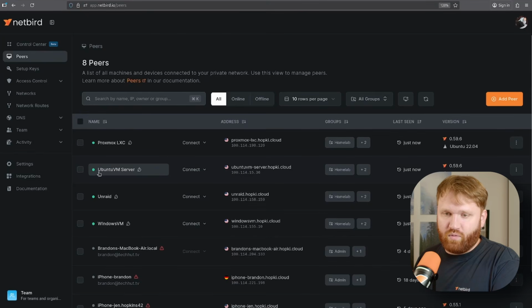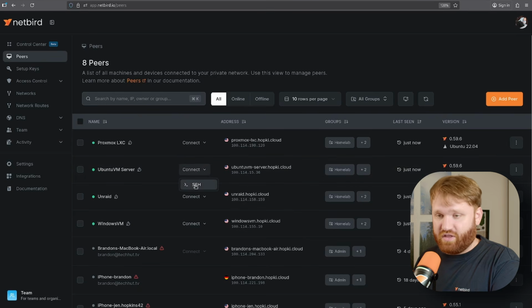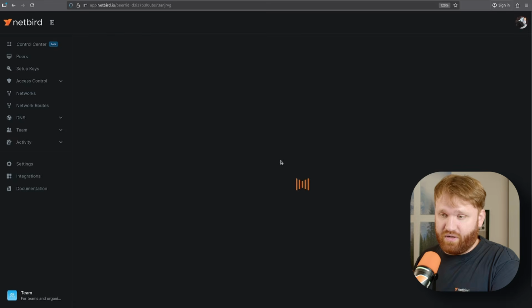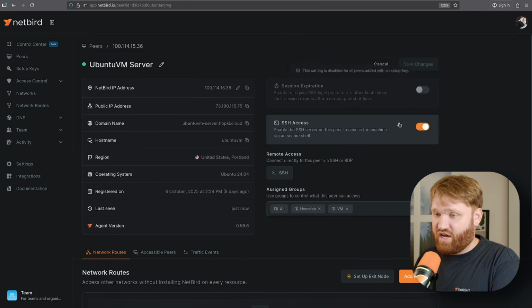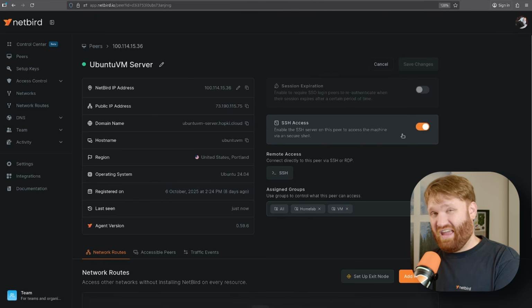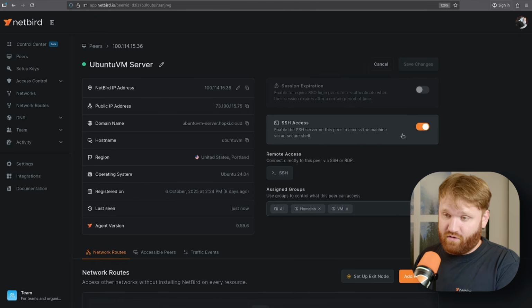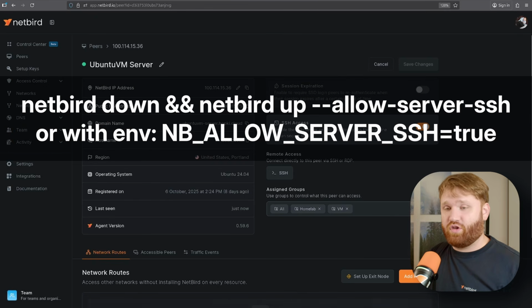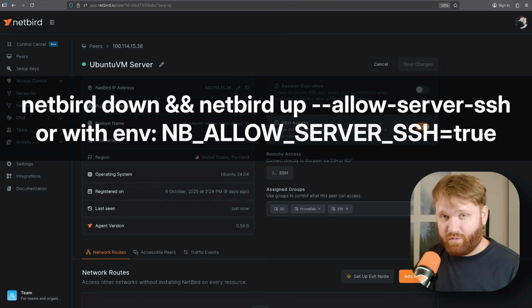Here we have a Ubuntu virtual machine, so it's a Linux VM. So with this, we're going to be able to use SSH. I will note, if I jump in here, you are going to need SSH access enabled both on the dashboard side, so right here, and on the client side. The best way to enable that is to use your terminal to disconnect from NetBird and then reconnect with the enable SSH flag, and then you should be good to go.